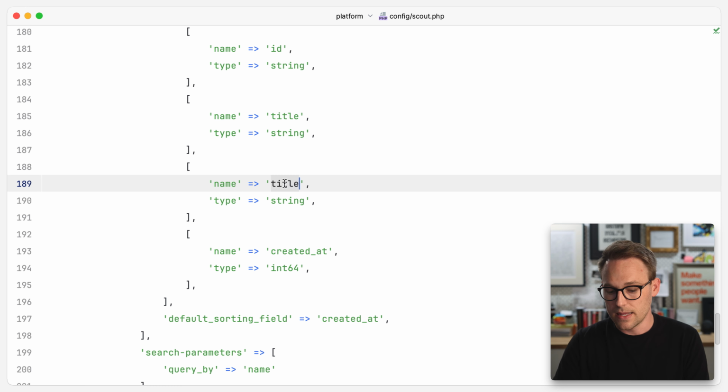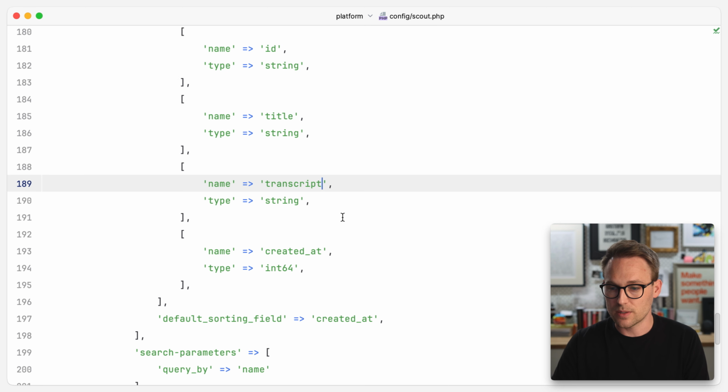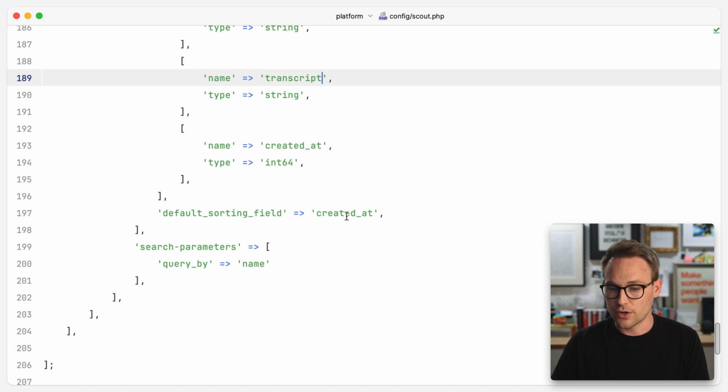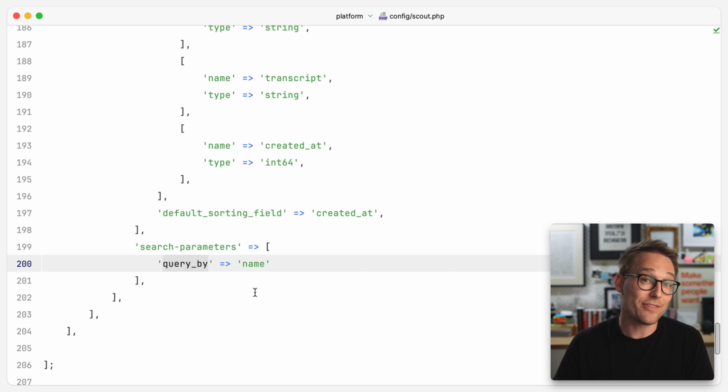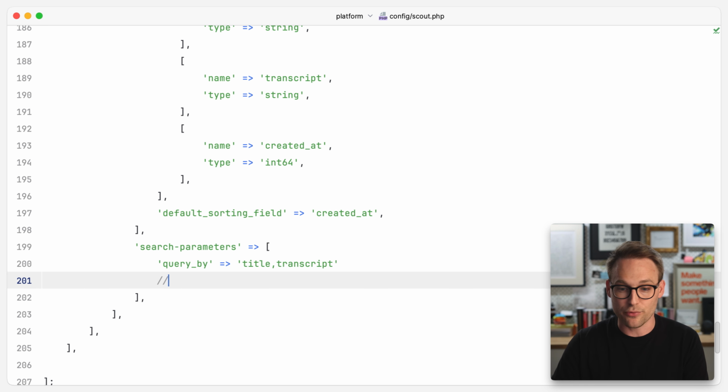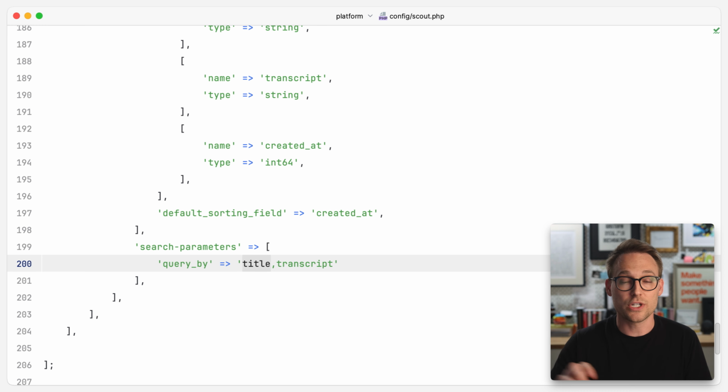So we're good to go. The only thing we need to add is transcript, type string, default sorting created at, query by. We don't have name anymore. Name doesn't make a lot of sense. I'm going to put title first and then transcript. You can assign different weights, so you can say that a hit on title is worth 3 times as much as a hit on transcript, for example. You can add that parameter right down here. I'm not going to do that right now because according to the documentation, whichever one you put first has the highest weight if the weights aren't specified. Title first, transcript after. Seems pretty good to me.